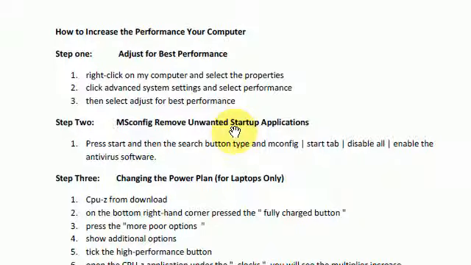Hi, my name is Mark Burley, and in this video I'm going to show you how to overcome some of the common problems that users come across with Dragon Naturally Speaking.